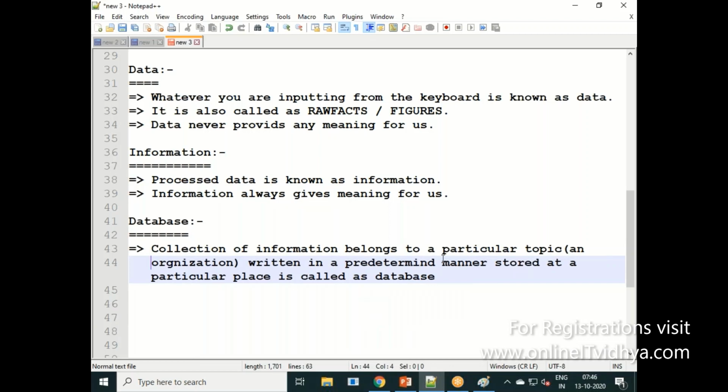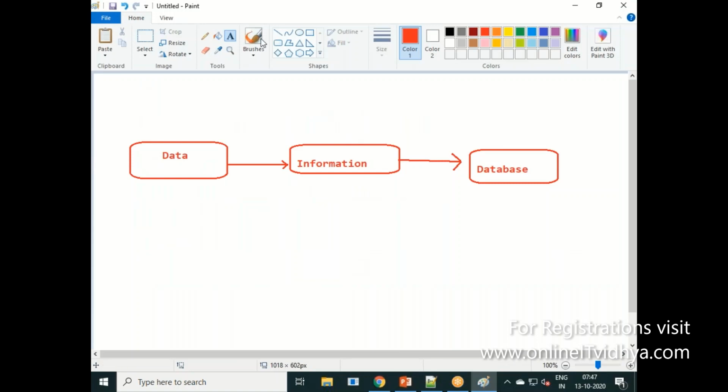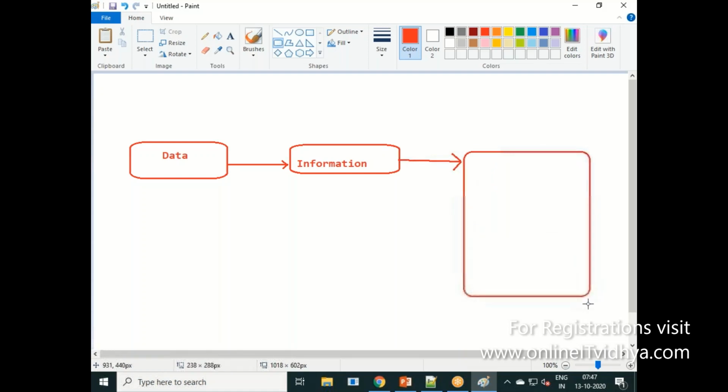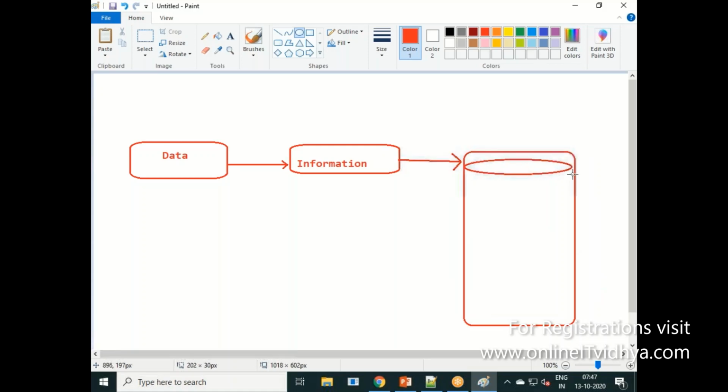See, a collection of information belonging to a particular topic, that is an organization might be. So written in a predetermined manner, stored in a particular place. That place is nothing but what? Database. Simple. Let me tell you. This is what your database.